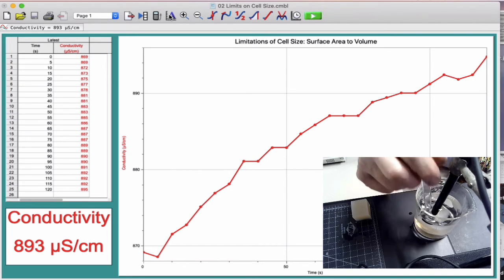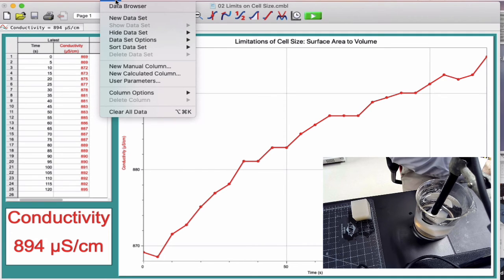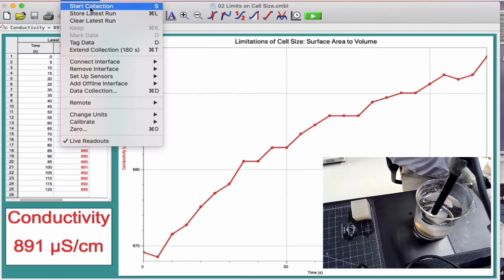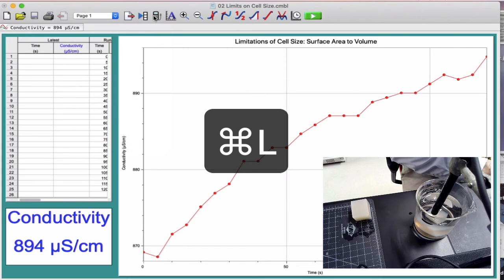Yeah. All right. So there's my graph, right? So I'm going to use Command L, and that's going to store the latest run. If I go up to data, you can't see this because I've cut it off. I apologize for that. And I'm going to store the latest run over here under experiment. Store latest run. So it's a Command L. That's going to store that.